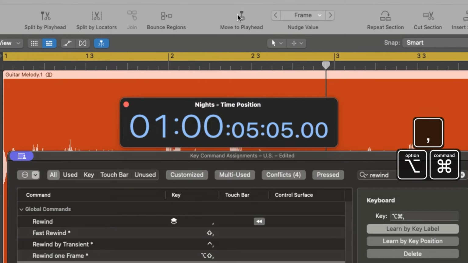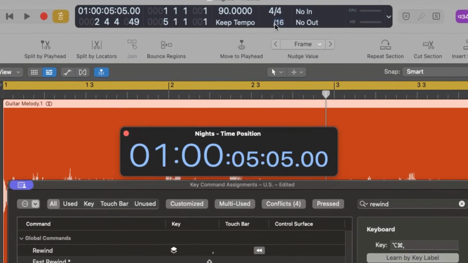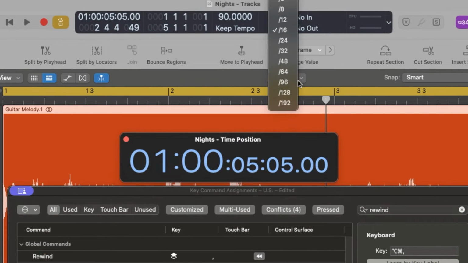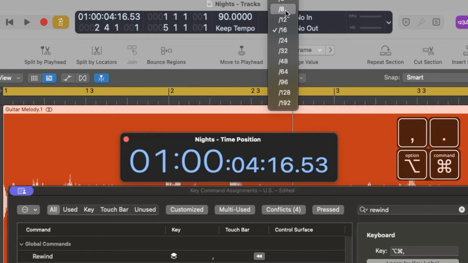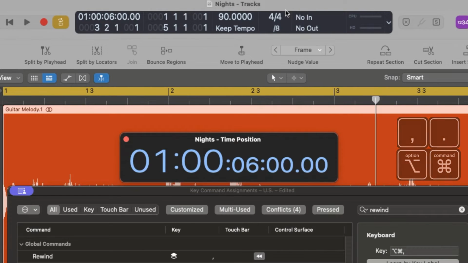There we are. Now this particular one is really helpful indeed, because depending on what division we set here will determine the interval of our forward and rewind function. So at the moment we're on 1/16th note divisions. So if I was to click on bar 3, for example, and I went option command forward, we're going to jump by 16th divisions. Okay, let's change this to 8th notes. Now we're going to move by 8th notes.